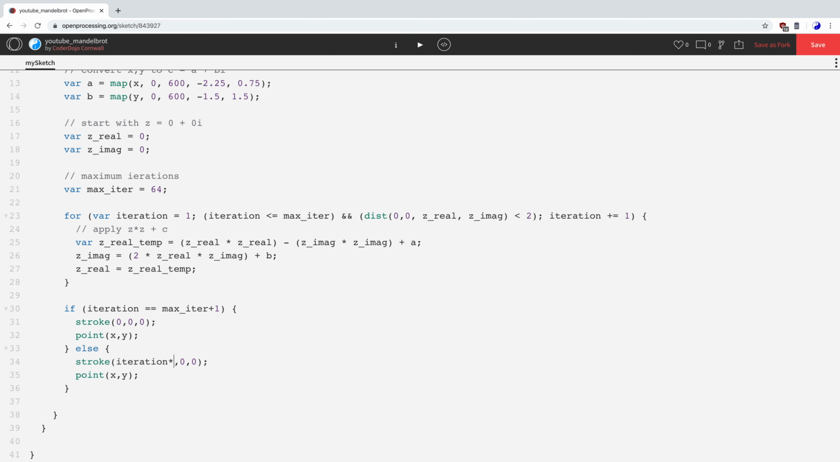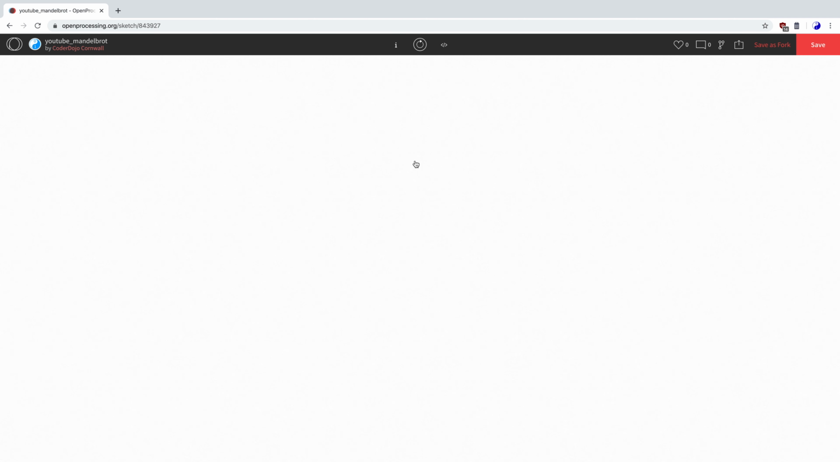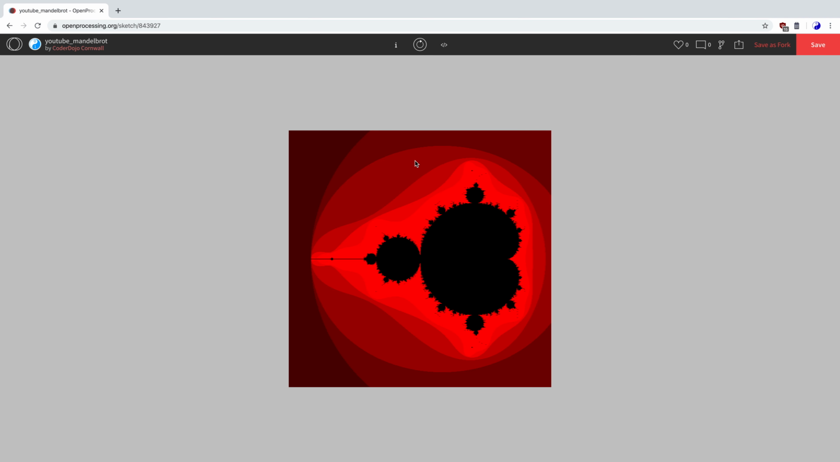Maybe if I multiply that by 64 times, it goes up to 255, doesn't it? So 4, maybe 40. Let's just try that, see what happens. So we're making those numbers a bit bigger. Oh, that's interesting. Yeah, that is interesting. That's really interesting. So you can see the contours now of the different regions. That's really interesting, isn't it?